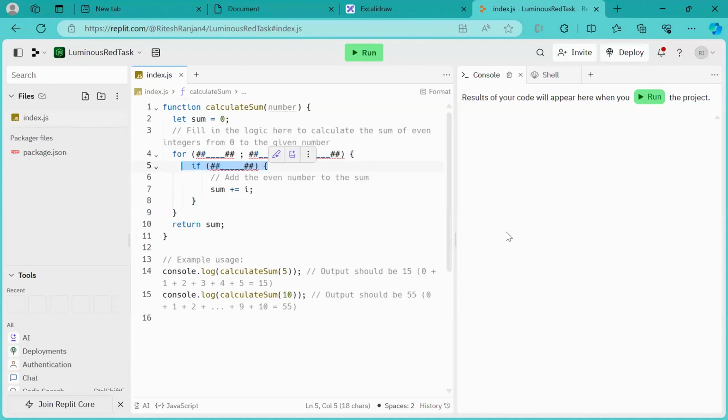ठीक है, तो I can see many of you guys have done it. So all we have to do is, first thing first, पहला जो condition fulfill करना है, which is to run the loop from zero, right? Zero से लेके हमें given number तक run करना है.